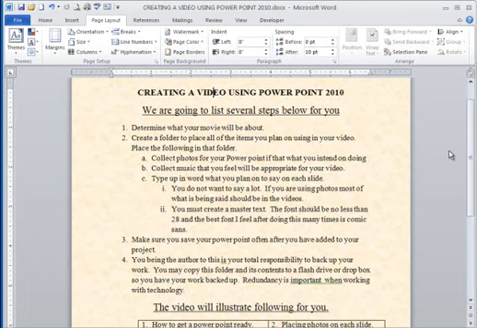Collect your photos for your PowerPoint if that is what you intend on doing. Music. Place the music in that folder as well. All the words that you need or what quote you're going to be doing, type that up and place it on a Word document and place it also in that folder.